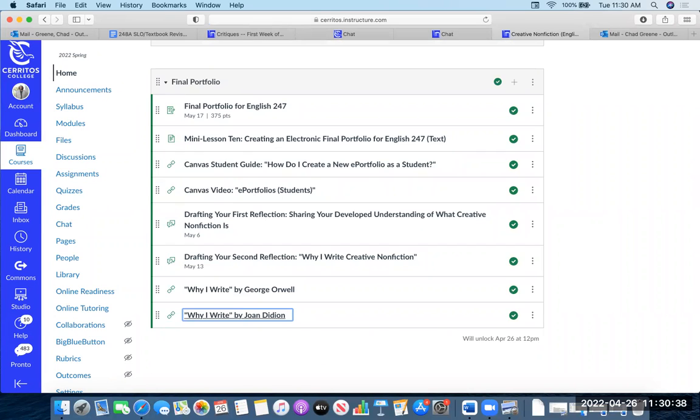As additional resources, I've included the links to the illustrated Canvas student guide entry, how do I create a new ePortfolio as a student, as well as the Canvas video tutorial ePortfolios students in the materials for the final portfolio module. Both those resources created by Canvas provide even more information on how to create an ePortfolio.